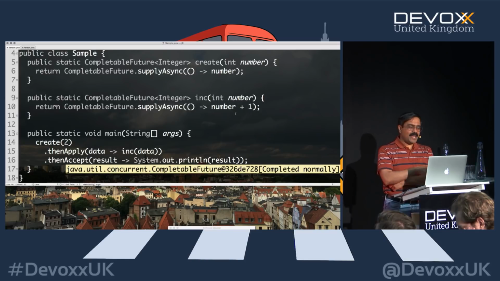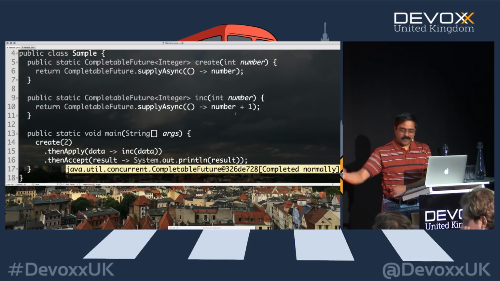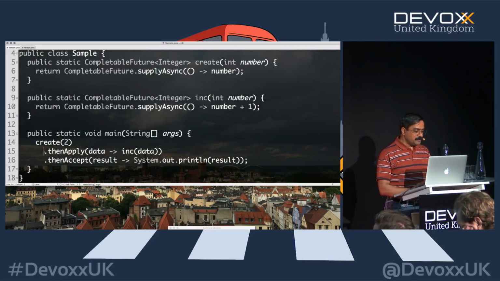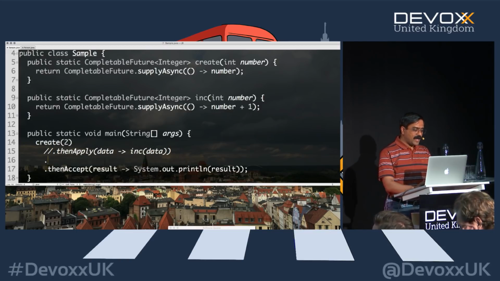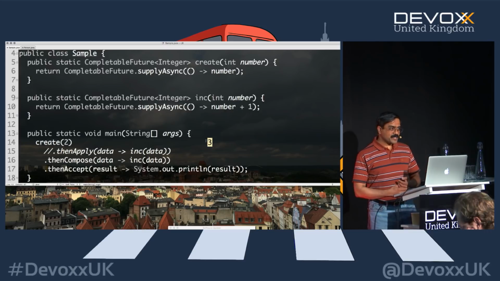In other words, I want to wait for the other completable future to be finished, not for this one. So what am I going to do? I go back to this code and say then compose, and then compose given the data, increment on the data. I'm not using then apply right now because the function doesn't return data, it returns a completable future. So now when I execute this code over here, you can see the result is 3.